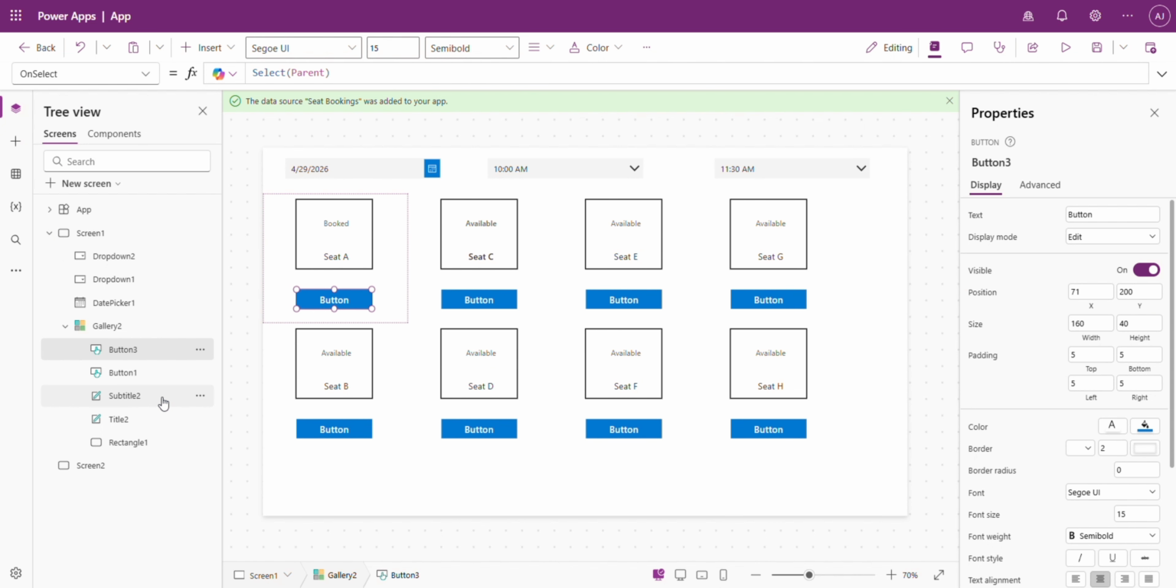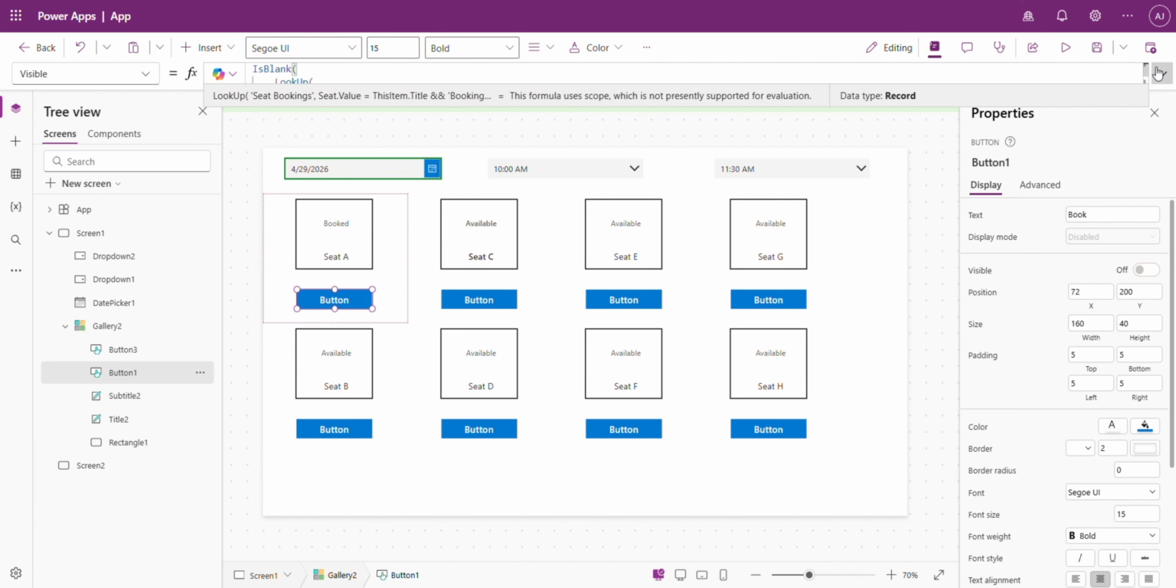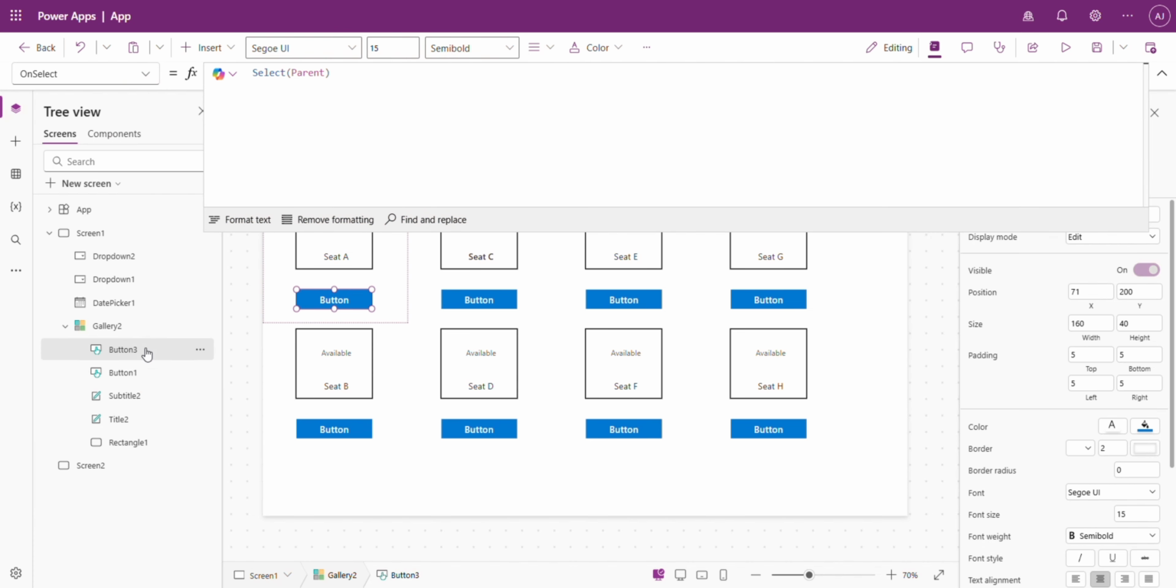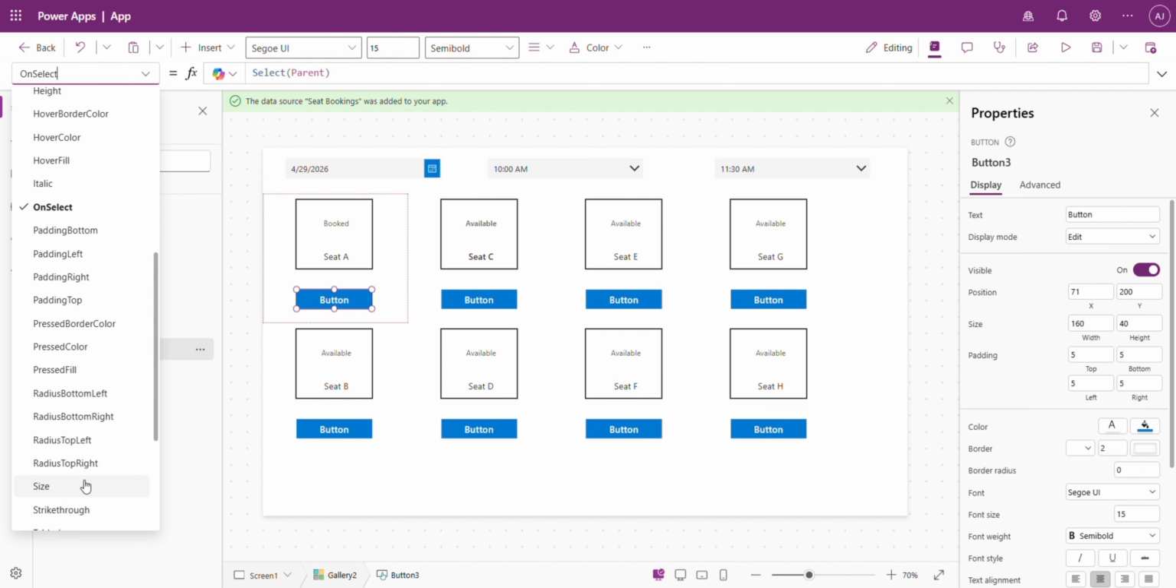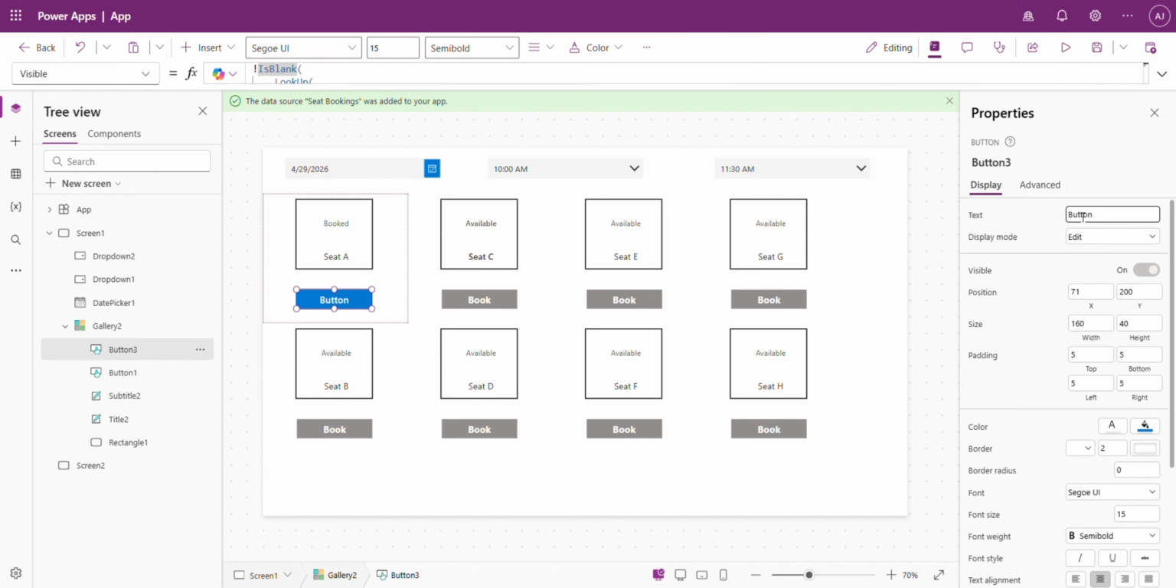Again, this cancel button needs to be visible only on the seat which is already booked. So we are going to use the same visible property we had on the book button and paste it here and do the opposite, so that now this button is only visible when this seat is booked.